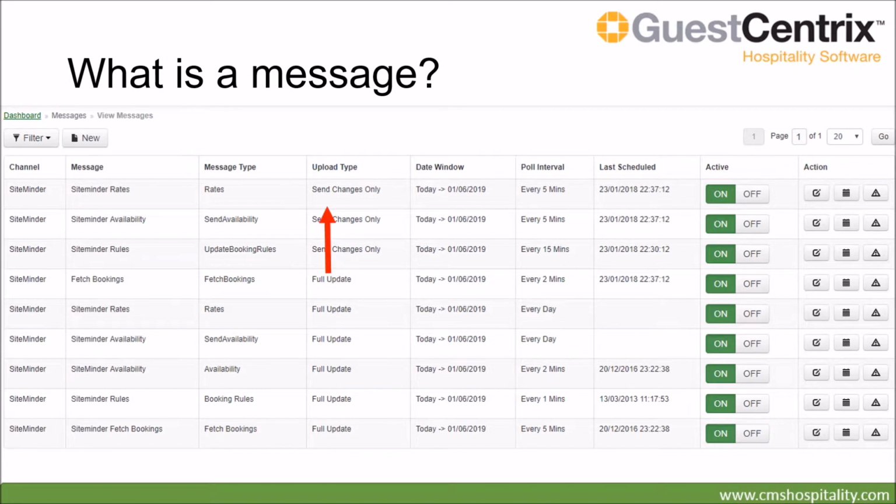Upload types include send changes only, which is known as a delta upload. A delta upload will only send a change to the channel manager if another room has been booked or if a rate has been changed. We may also send a full update message, which will give the channel every room and every rate which is available. The poll interval will tell you how often the message is scheduled to be sent to the channel.